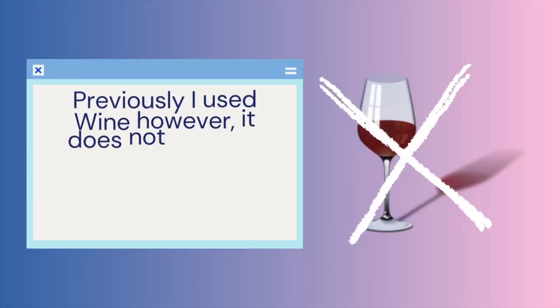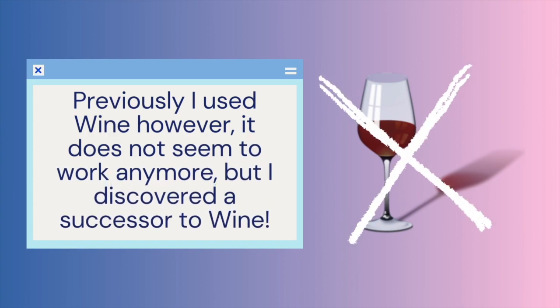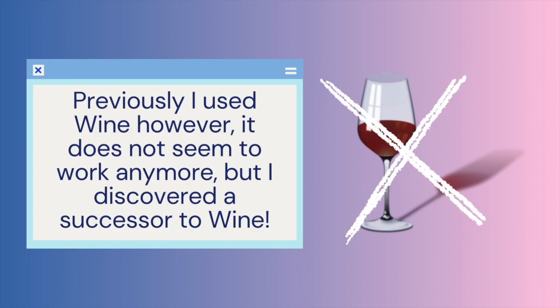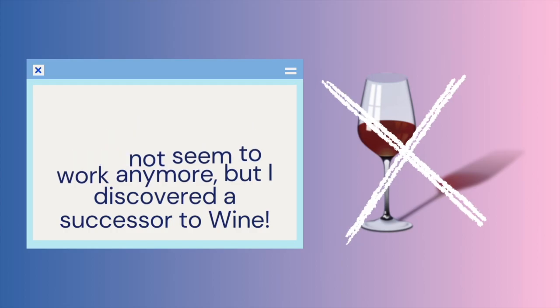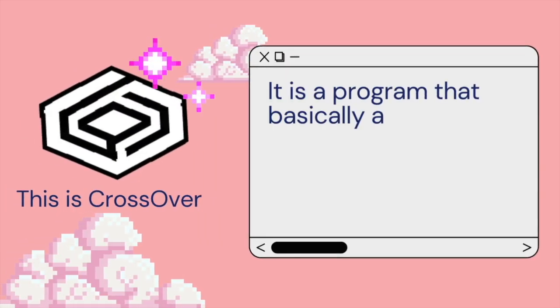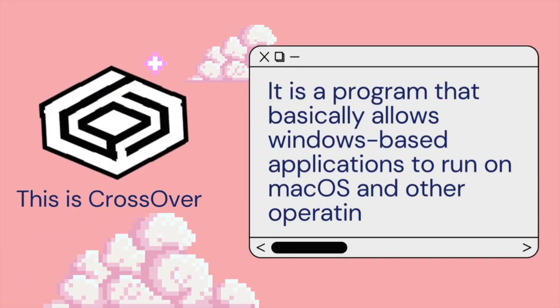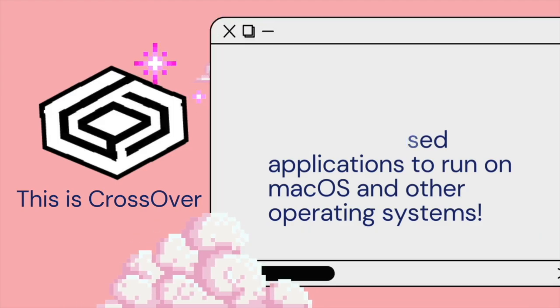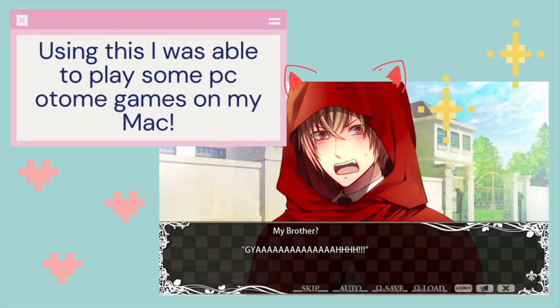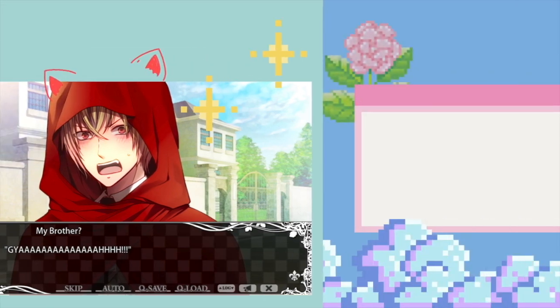Previously, I used Wine, if any of you are familiar with that, and that worked fairly well. However, with the new updates on macOS, it does not seem to work anymore. But I discovered that this is almost like a successor to Wine. This is Crossover. It is a program that basically allows Windows-based applications to run on macOS and other operating systems. Using this, I was able to play some PC Otome games on my Mac.